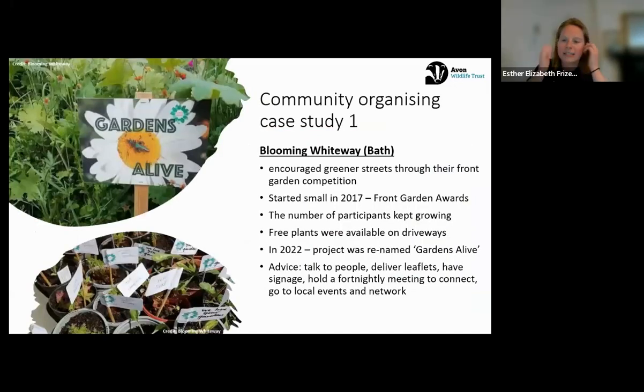Then I've got two case study examples because it can be a bit overwhelming. And so just having examples in your mind can help you to figure out what you want to do and how. So this is Blooming Whiteway. It's a group in Bath. And basically they had a front garden competition where they were all encouraged to make their streets greener. And it started in 2017.